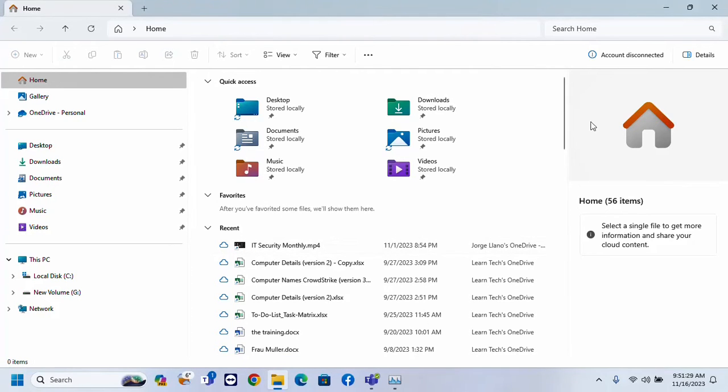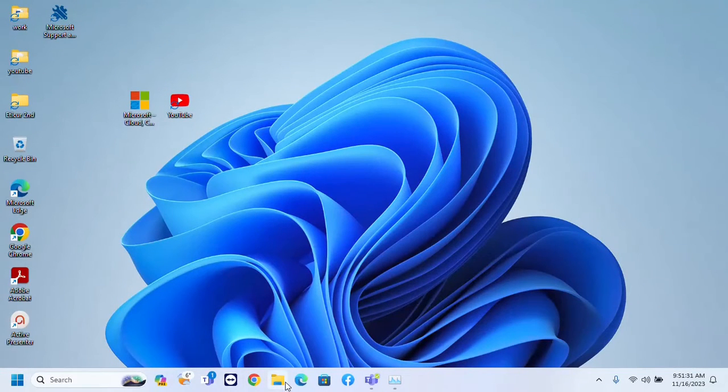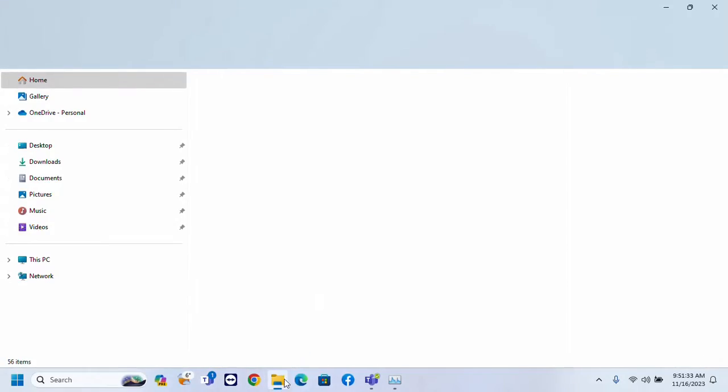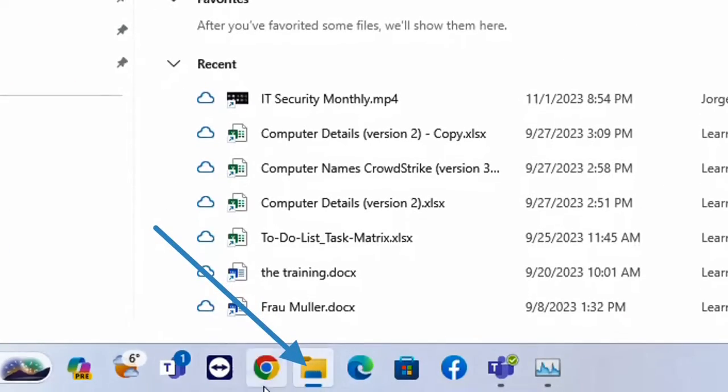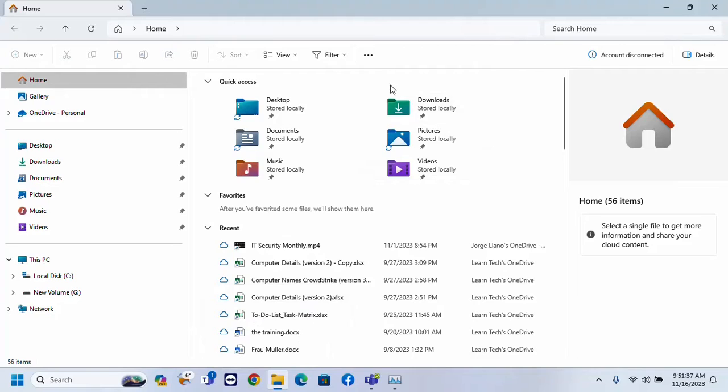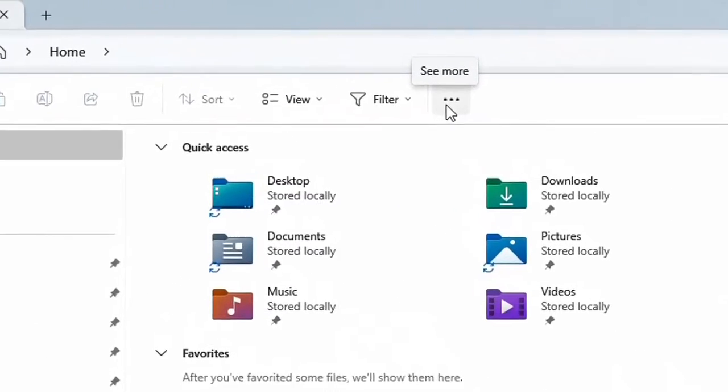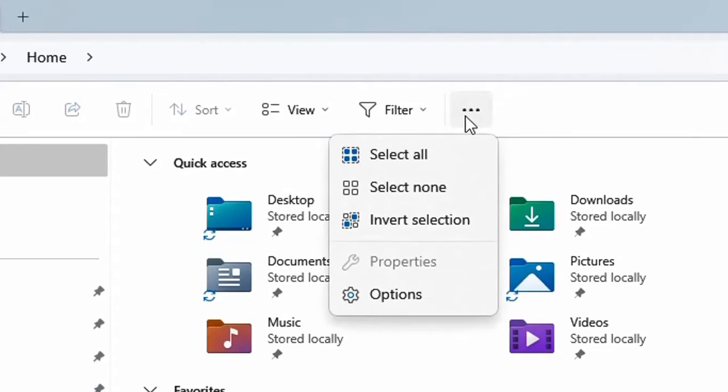So basically, it's quite simple. We just have to open the File Explorer, which is usually at the taskbar here. And then once you are here, you need to click over these three dots, which is see more. Once we click here, we'll see more options.